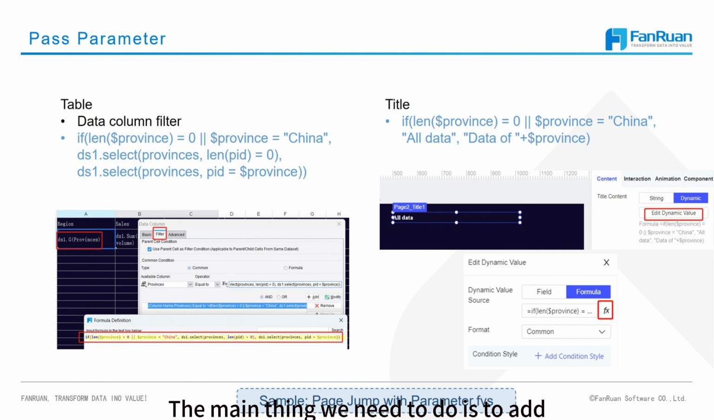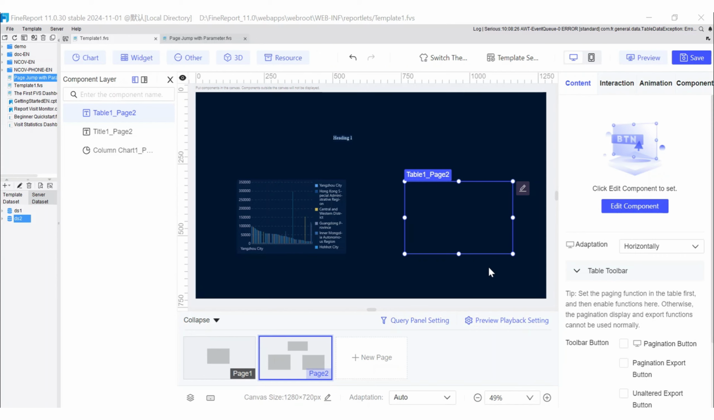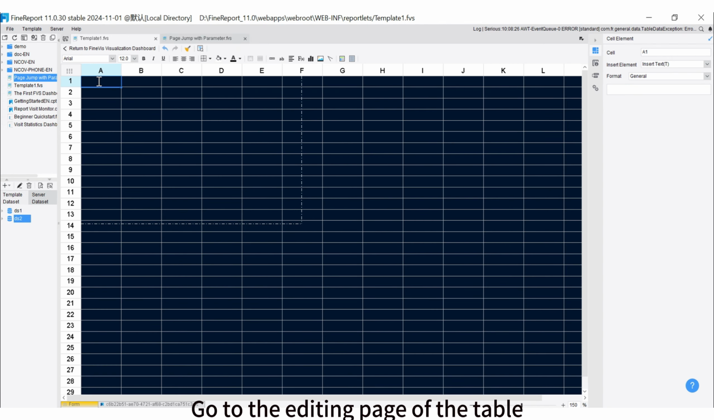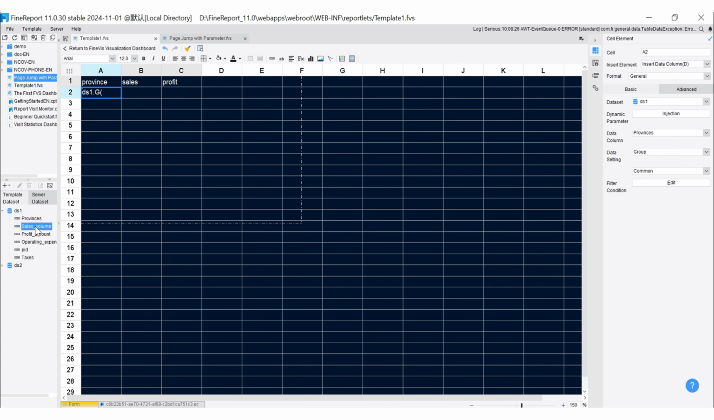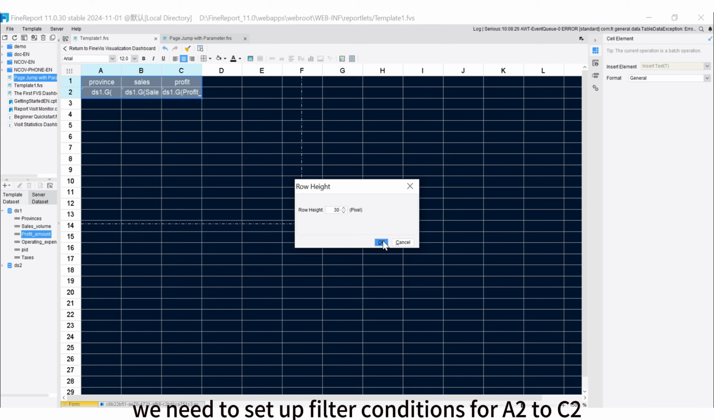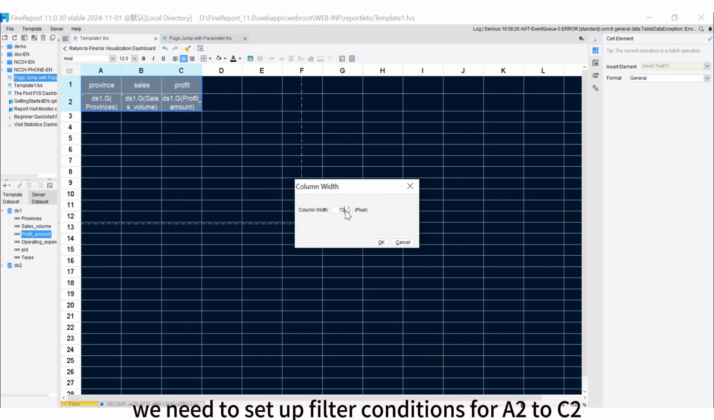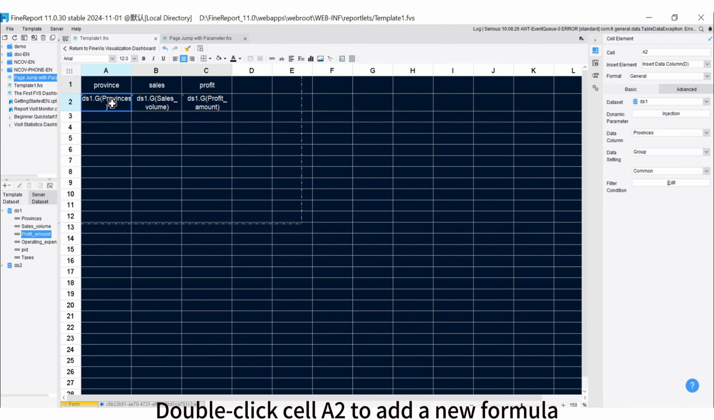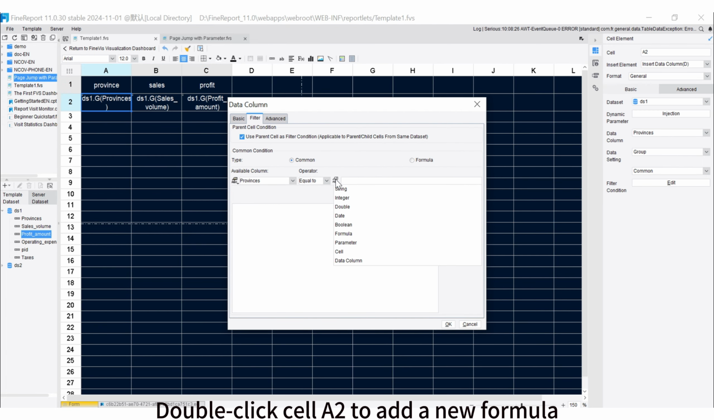The main thing we need to do is to add filters to the cell when passing parameters to the table. Go to the editing page of the table, enter the corresponding indicator name and import the corresponding data. Adjust the formatting of the table. We need to set up filter conditions for A2 to C2. Double-click cell A2 to add a new formula.